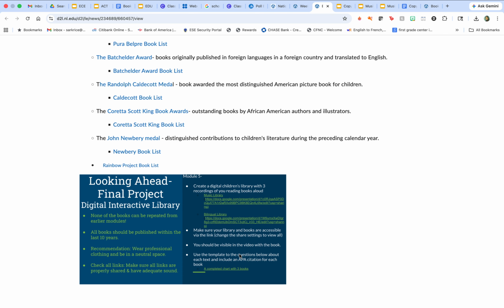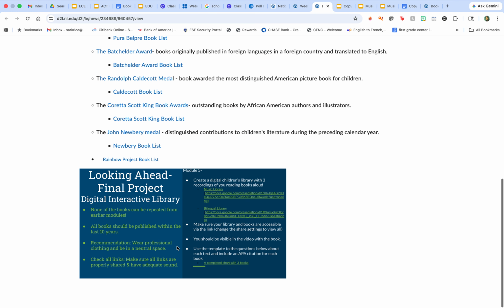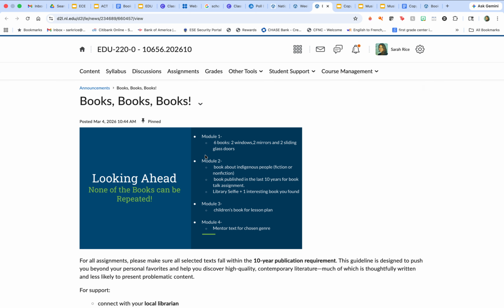So again, just be really sure that if you click here again, books, it gives you all these things to look out for, make sure that you're visible and that you have your links properly shared. Finally, in order to make videos, there's a few ways you can do it. So you can upload your videos to Google Drive and share the Google Drive link. You can upload your videos to YouTube and share the YouTube link. You can also use Panopto.